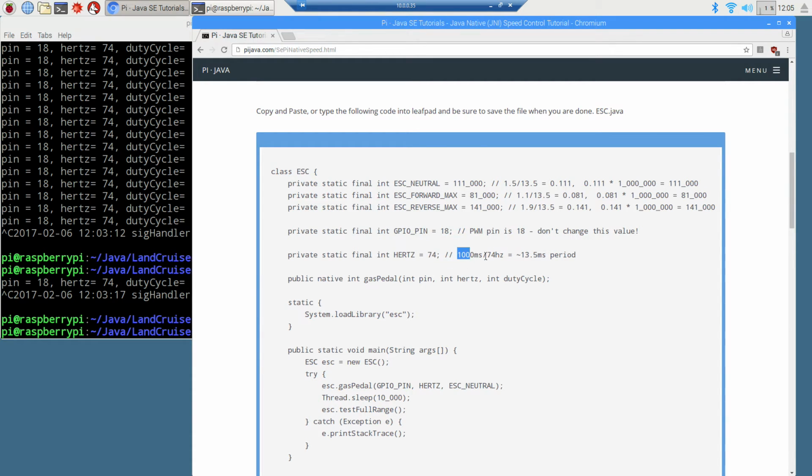But anyway, as we know, 1 hertz equals 1 second, right? So there are 1,000 milliseconds in a second. We divide that by the number of hertz that we want to get. In this particular case, it's 74. It gives us a 13.5 millisecond period, right?